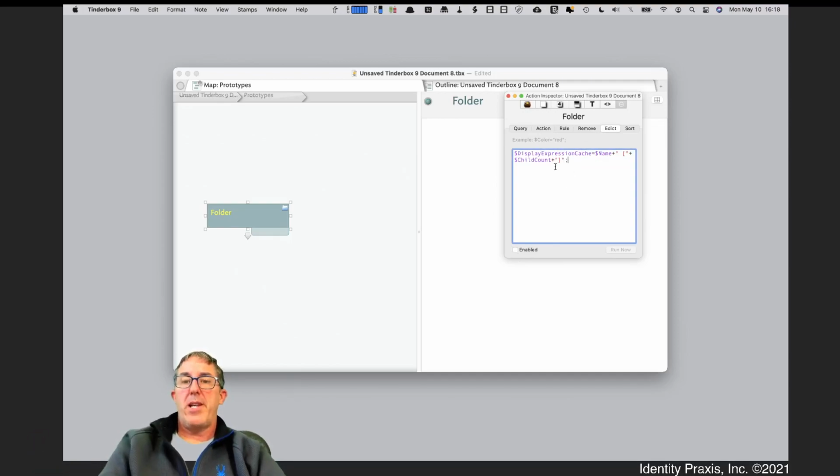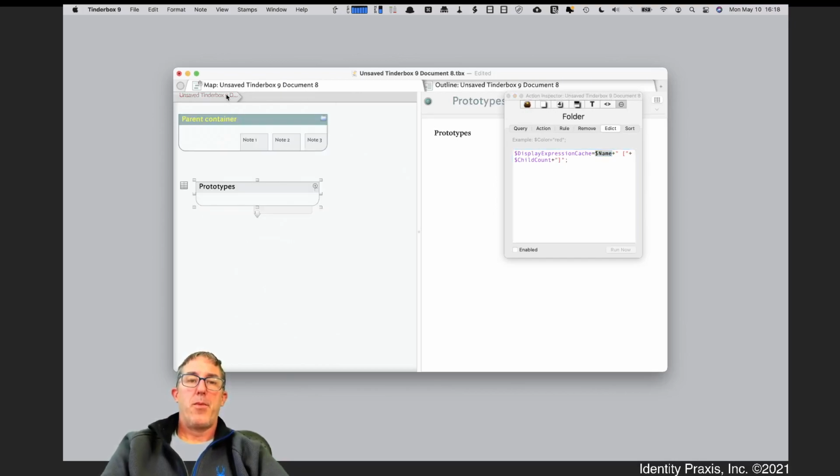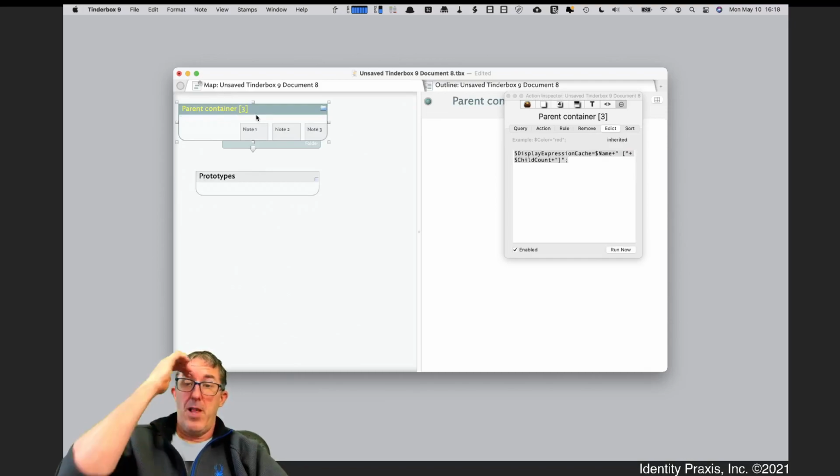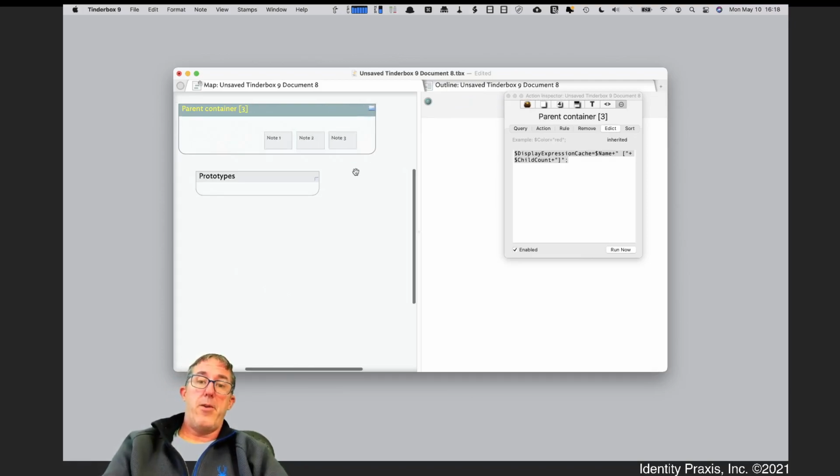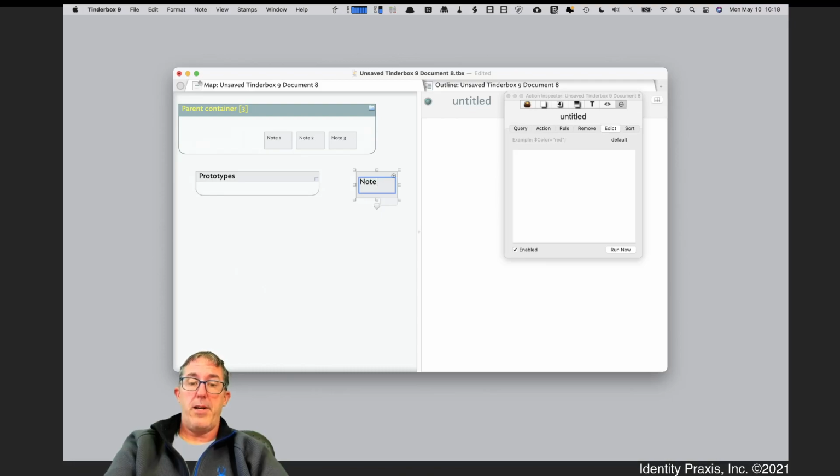So essentially what we're saying here is tell Tinderbox to set the display expression cache attribute to the name plus the child count. And if you remember just a minute ago, we had told Tinderbox to make the display expression equal to the display expression cache. Now watch what happens if we go back here. And if we then go look at the note, voila, the note has now automatically updated, and it's showing us that there are 3 notes within this note. And if I create another note, note 4, and I add that into this note, it automatically increments and now shows me 4.